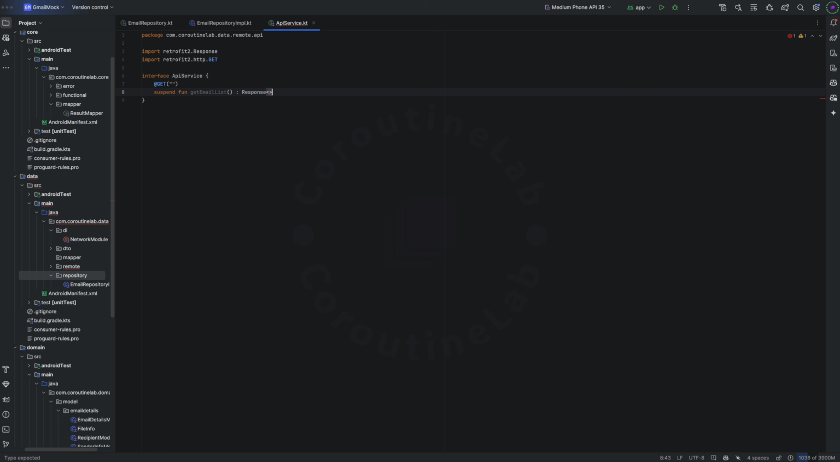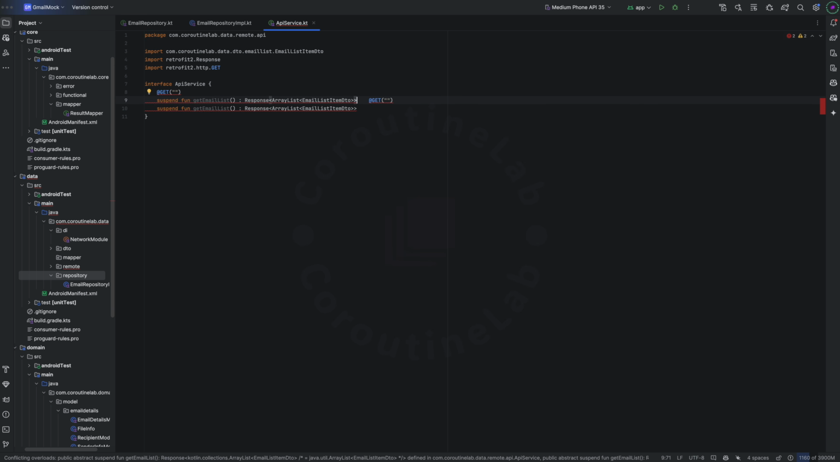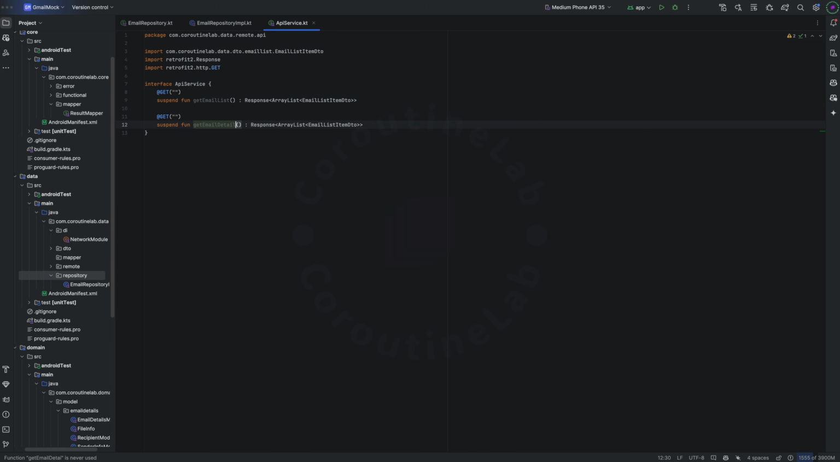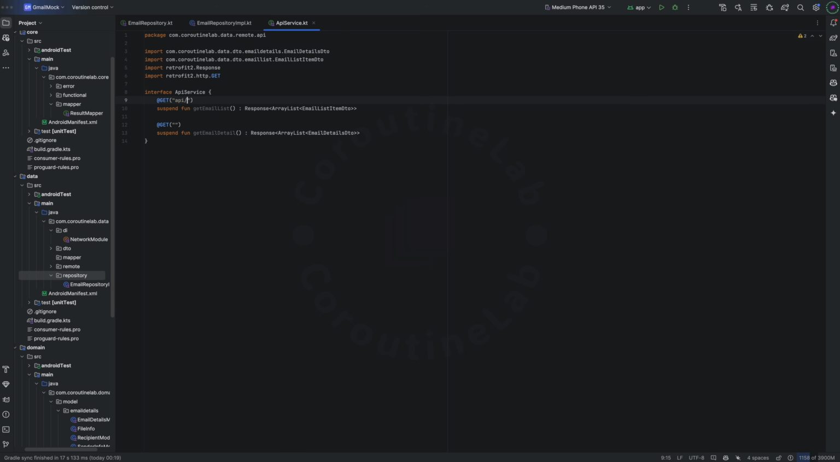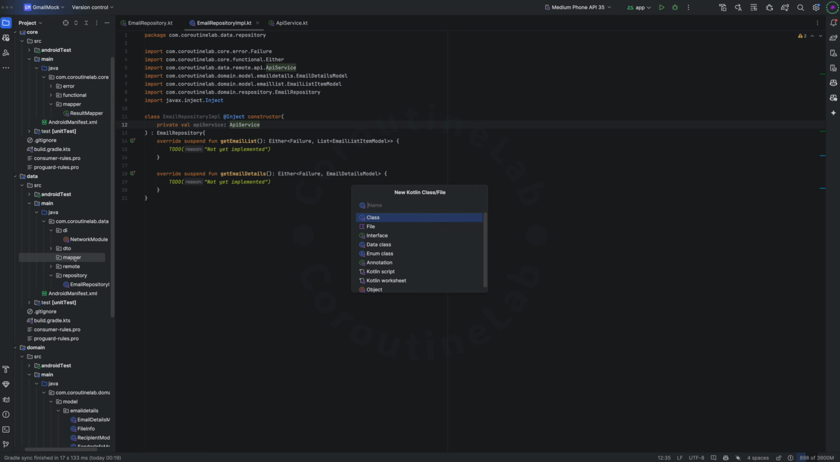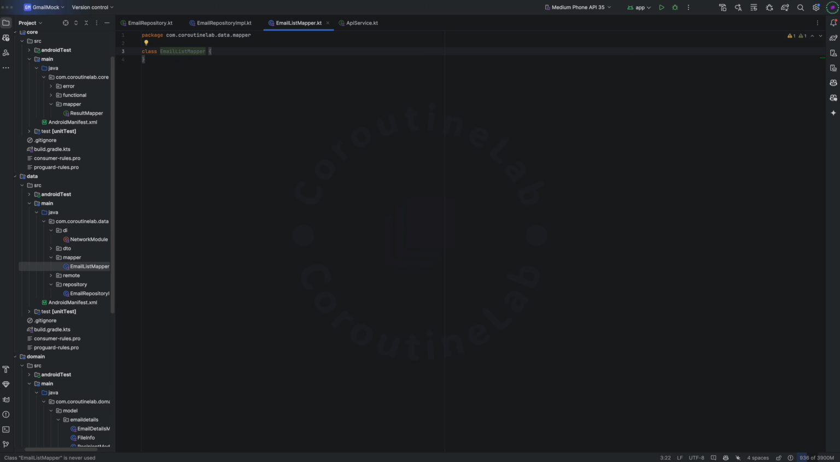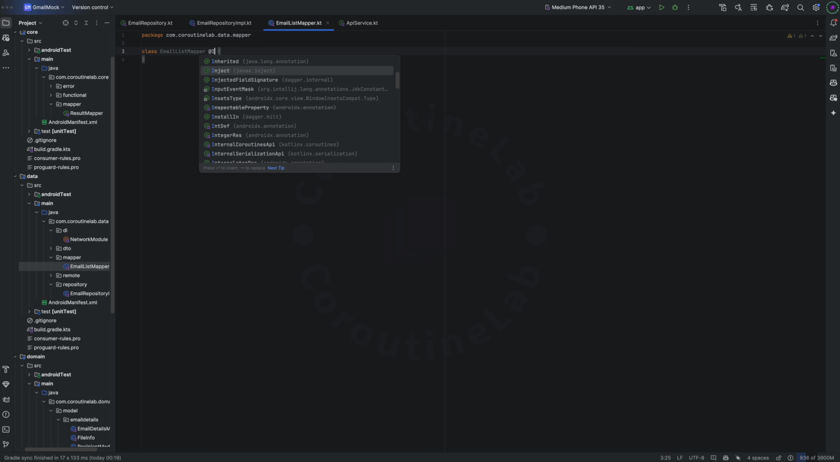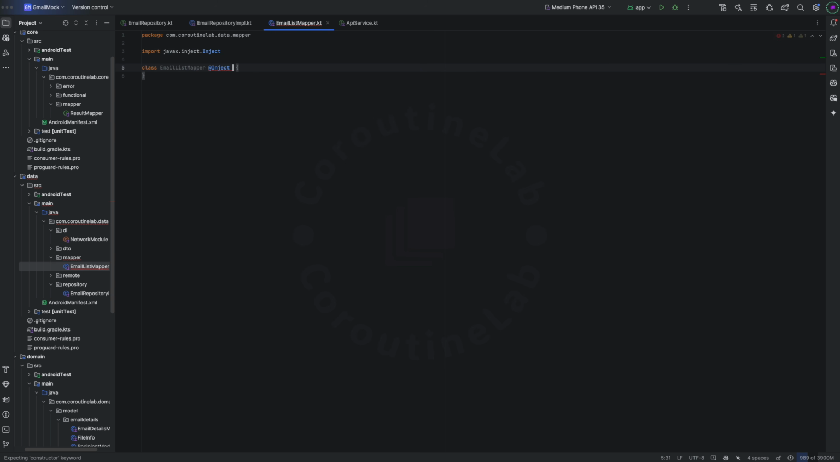The return type will be a Retrofit Response class of ArrayList. Additionally, you can explore other HTTP operations like post, put, patch, and delete. Now that we have our safe API implementation, we need to map the DTO to domain classes. Let's start by creating our email list mapper inside the mapper package.